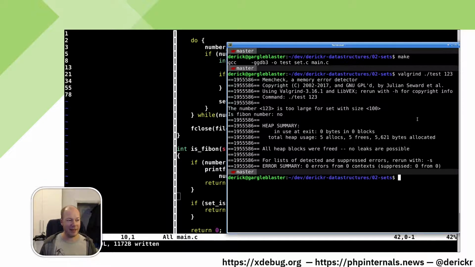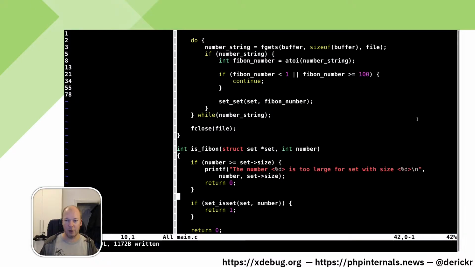So yes, in this case, we have read all the Fibonacci numbers from a file, and we can check whether a number is part of the set. But it's a very low density set, and in most cases, you would see that sets are going to be a little bit higher. The density is going to be higher. So to illustrate that, I actually have written myself another example file already.